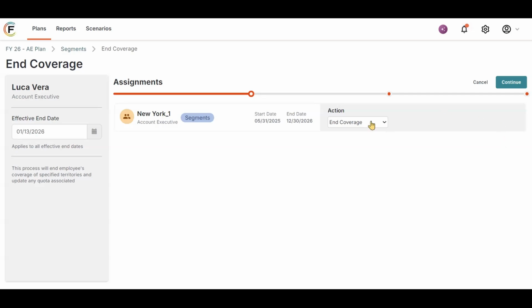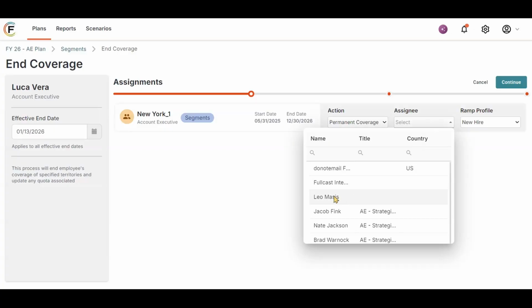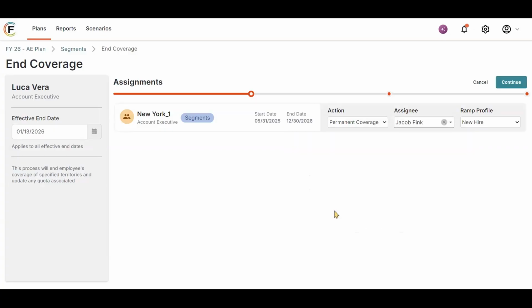If you already know who's taking over, select permanent coverage. In the dropdown here, you're going to select the user who's going to be taking over. And if you were using ramp profiles in your org, you would have a list of the available ramp profiles associated with this role here. We'll click continue.